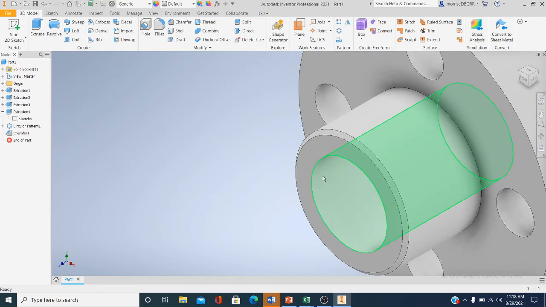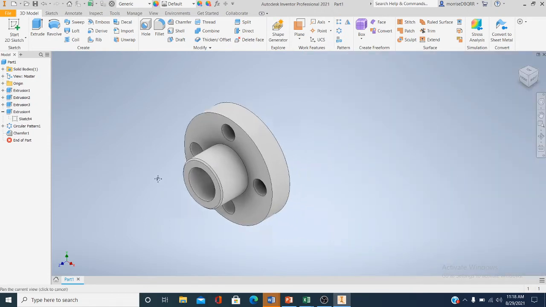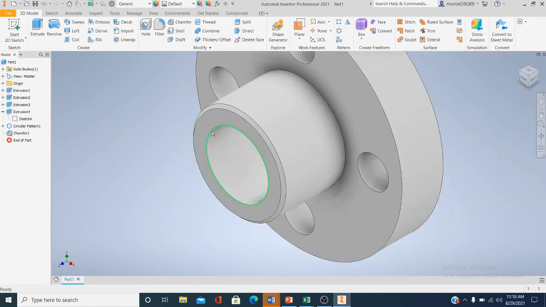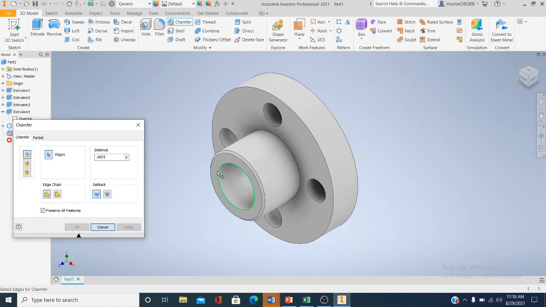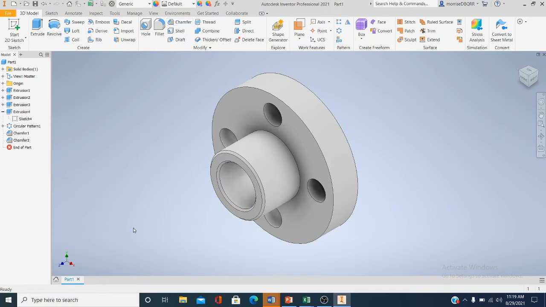Now we can also put an internal fillet right here, or not fillet, excuse me, a round chamfer. So Morris got to get his act together here. We're going to put a chamfer on the internal circle here as well. So go to chamfer, and we're going to click on this edge, and there we go.